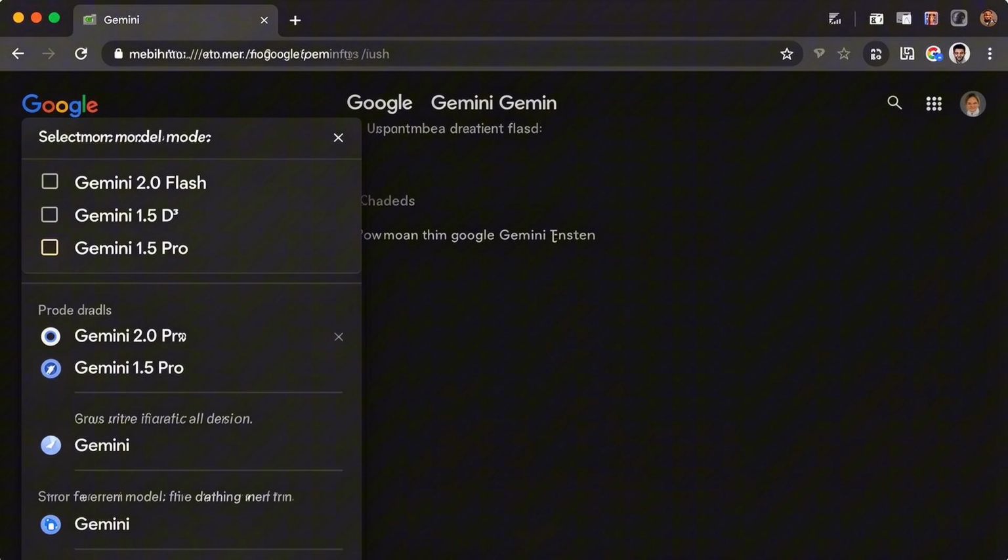Next, you can also switch the Gemini model. If the error persists, then you can try to switch to a different Gemini model. You can click on the model selector dropdown and choose a different option like Gemini 2.0 Flash or Gemini 1.5 Pro. Some models may have temporary capacity issues. That's why you get the error.